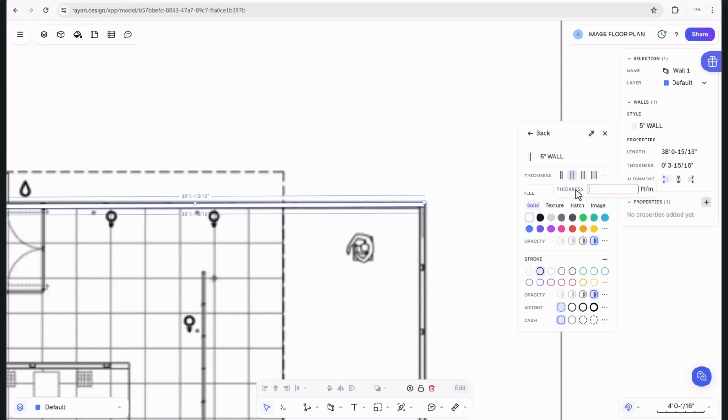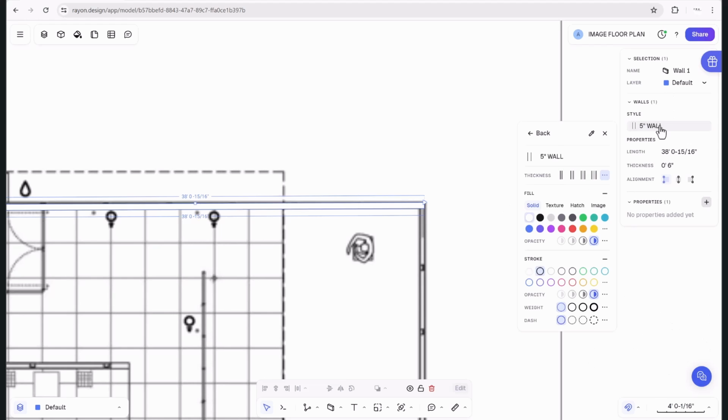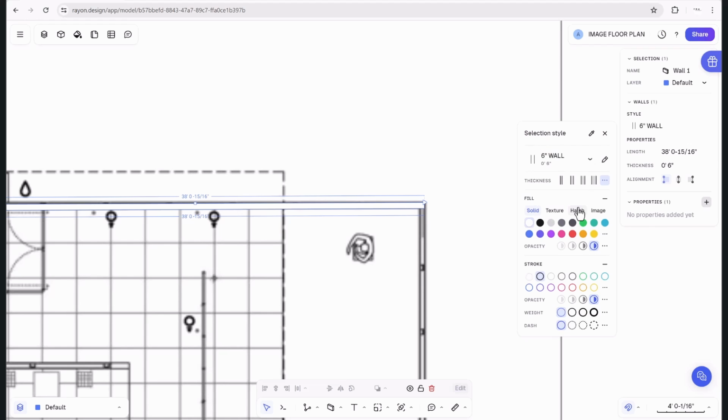Let me just do 0.6. No, I'm going to do 6 inches. This is half a foot, so it is 6 inches. Let me just make sure that I am in Imperial. Yeah, I'm in Imperial. So it's actually going to be 6 inches because that's more common for exterior. We could even do 8, but the one from the existing floor plan is not that thick, so we're just going to leave it like that.